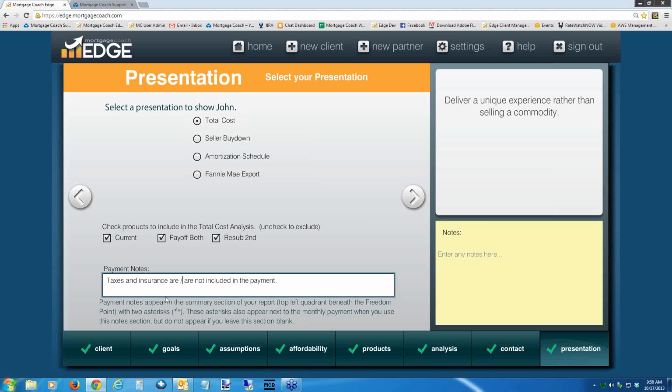So when we talk about what these payment notes are, they appear directly beneath the payment. I'm sure you guys have all heard the lingo. It's got to be in close proximity to the payment. This is right under it. So this is what you're going to use to help soothe compliance a little bit. Let them know if taxes and insurance are included in the payment. In this case, they are, so I'm going to go ahead and pull out that variable, and they are in the payment.